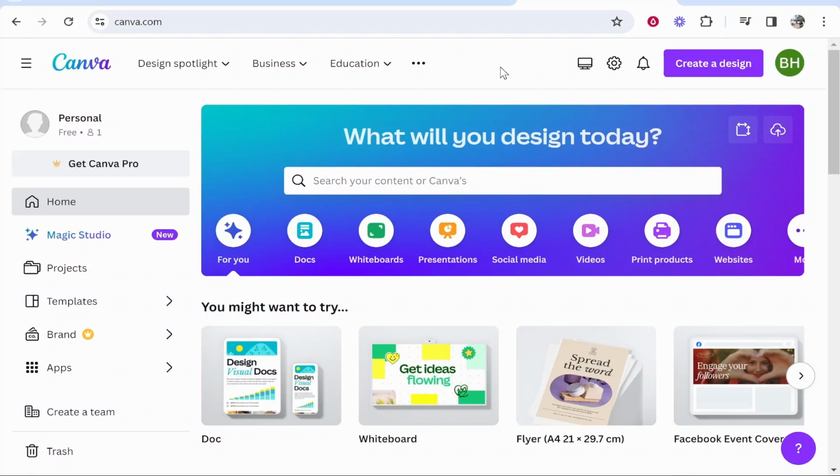In this video, I'm going to show you how you can create a professional looking Facebook cover art in Canva. Then I'll show you how you can upload it to your Facebook profile. So join me and let's get started.